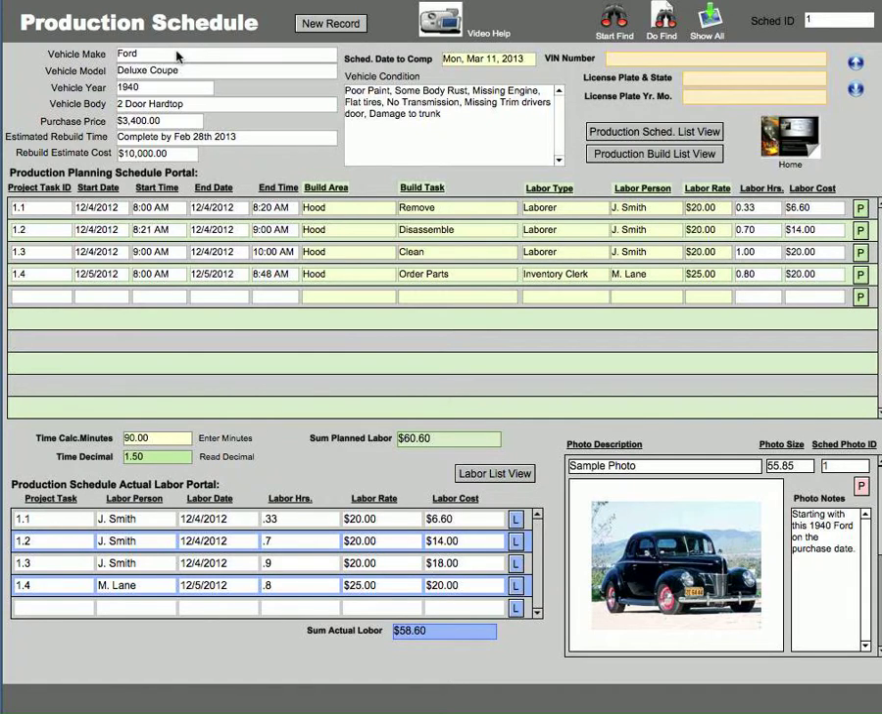This is the third section in this application, which is the production schedule. This is where, if you're going to do vehicle repair or a restoration of a vehicle from scratch, you would take the information, and in this case, this would be the pre-information where you're actually looking at the vehicle and you're deciding whether or not you want to purchase it.